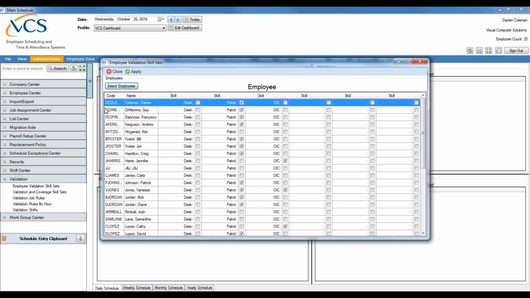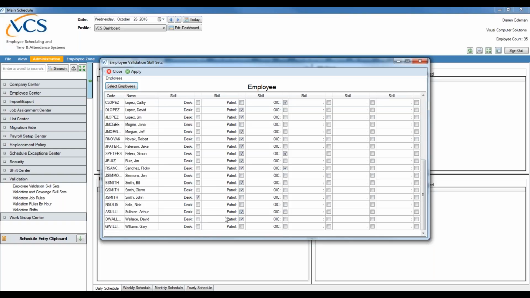And now you'll notice every employee has their own row, and my first three columns are the skill sets, right? There's desk, there's patrol, there's OIC. Right here, Darren Coleman, he can count towards patrol but not desk or OIC. You're just going to go right on down the list and check the boxes next to the skill sets that they possess. And when you're done going through the list, like I said, it's okay if you have someone count towards more than one. You might have someone that doesn't count at all. You just leave it all blank. Once you're done, you click Apply, and then you can close.